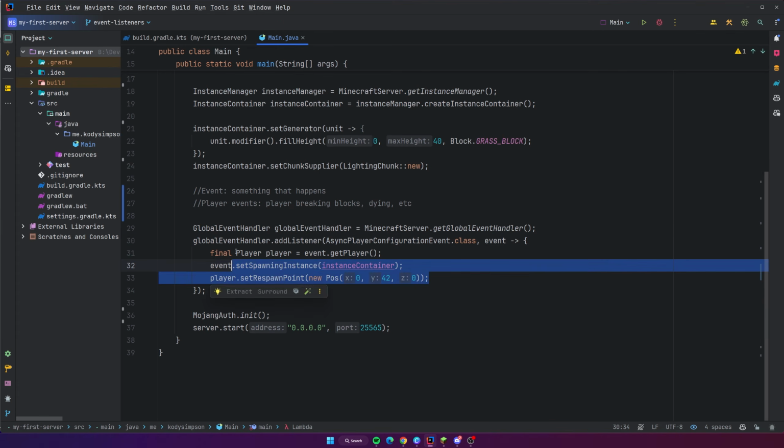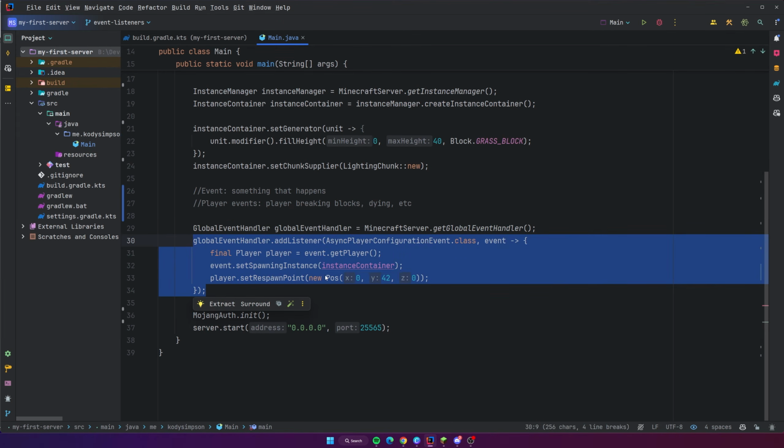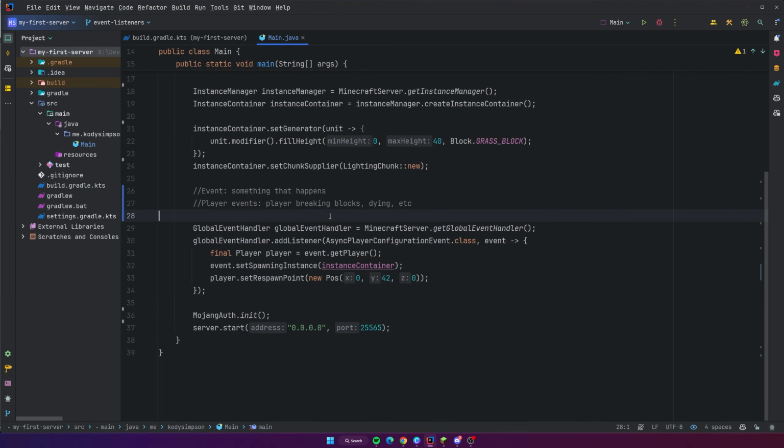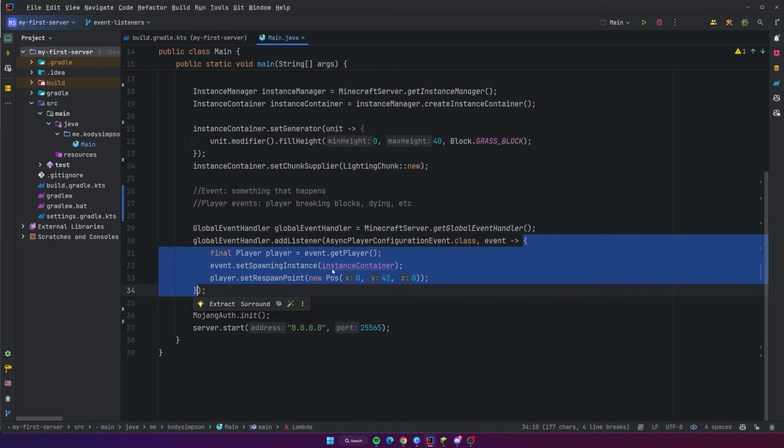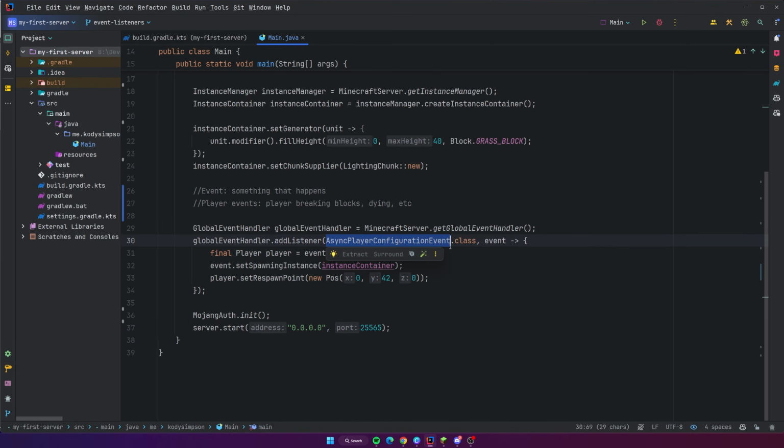So in this specific example that we already did before, we're adding a listener to listen for the async player configuration event, and then we're giving it a block of code that will be run every time this event is triggered. The server will always be listening to events. When this particular event happens, we'll run this piece of code here, okay?